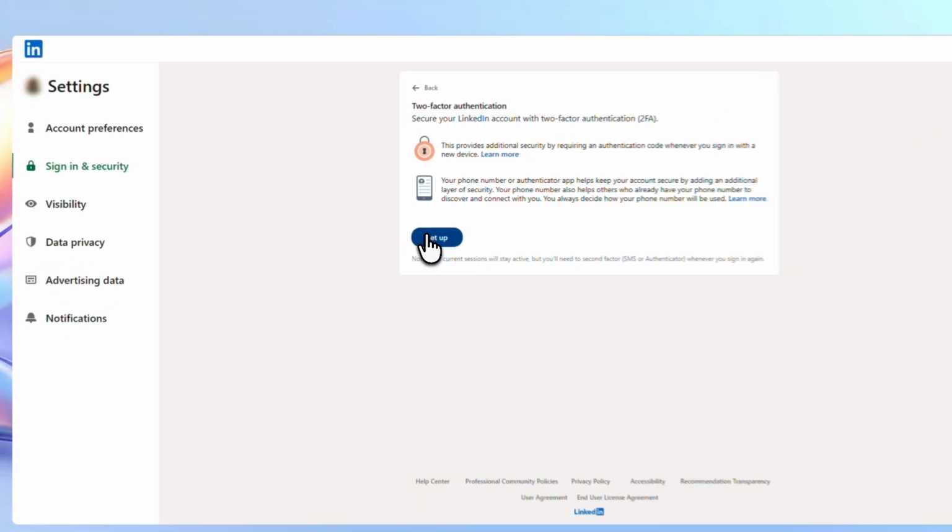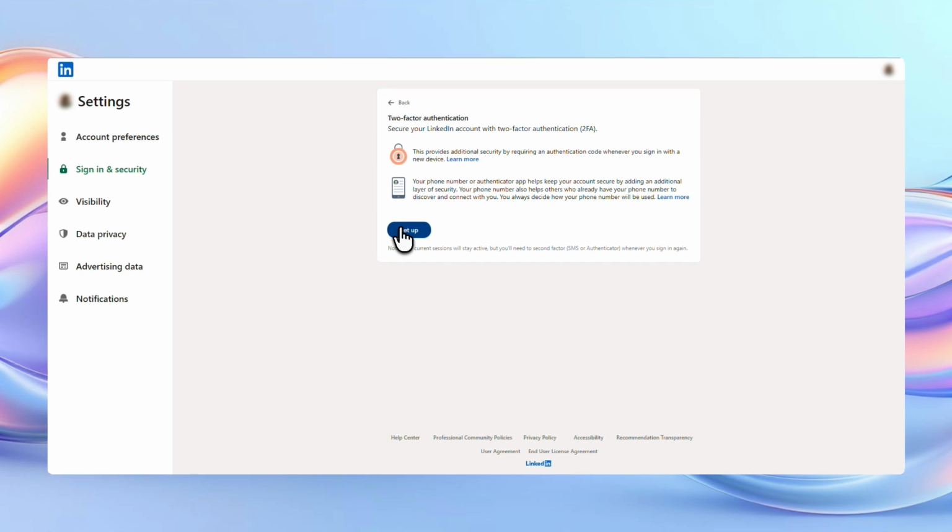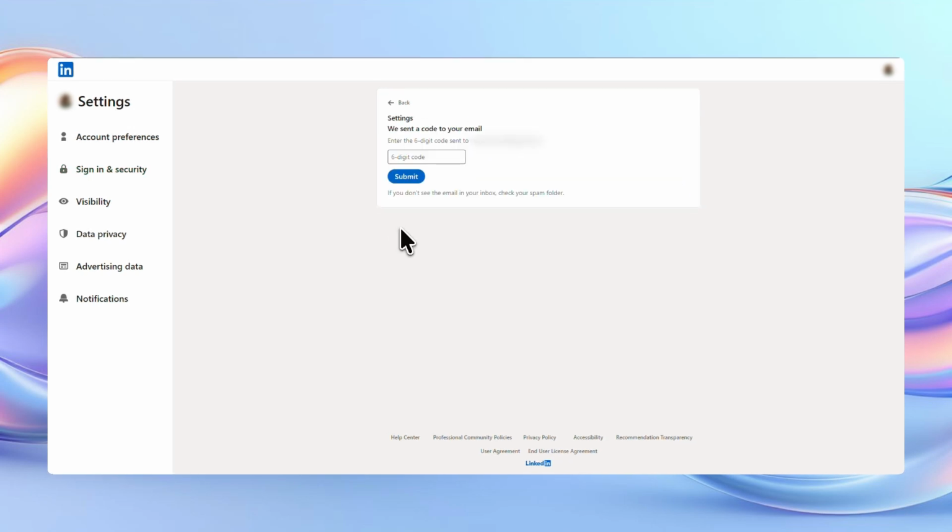At this point, LinkedIn may ask you to verify your identity first. If a verification code is sent to your email, open your email inbox, find the message from LinkedIn and enter the code into the verification field on screen. This extra step helps confirm that it's really you making the change. Once that's done, choose Authenticator app as your two-factor authentication method. This tells LinkedIn that you want to use an app like Google Authenticator to generate your login codes.